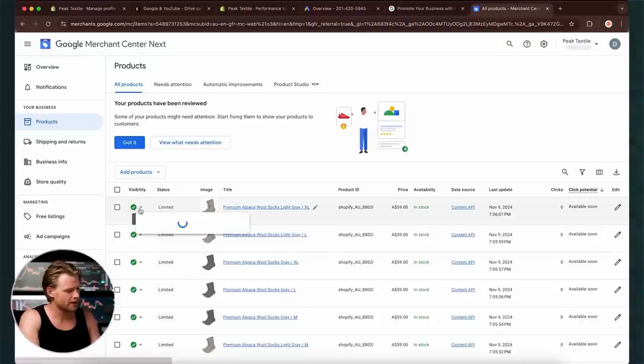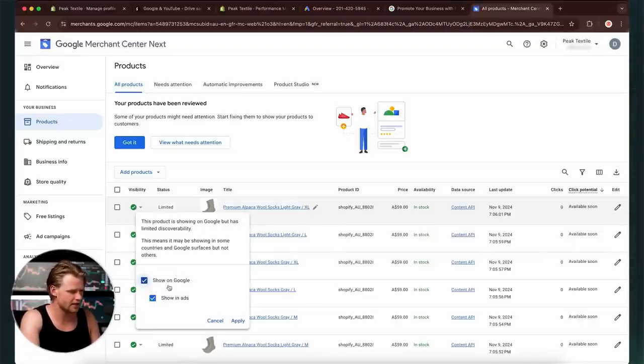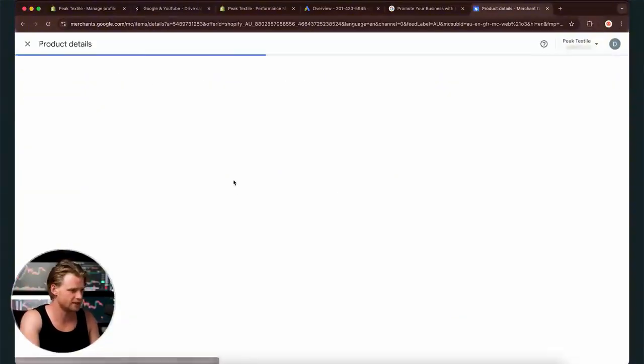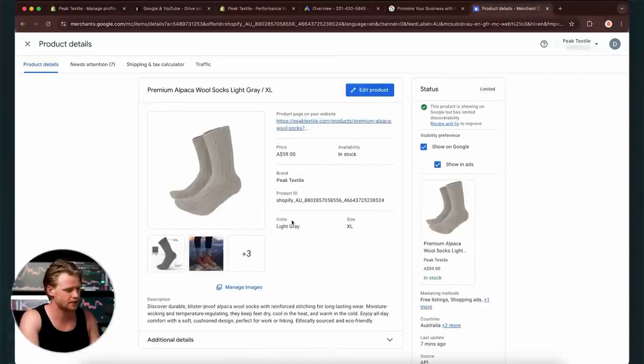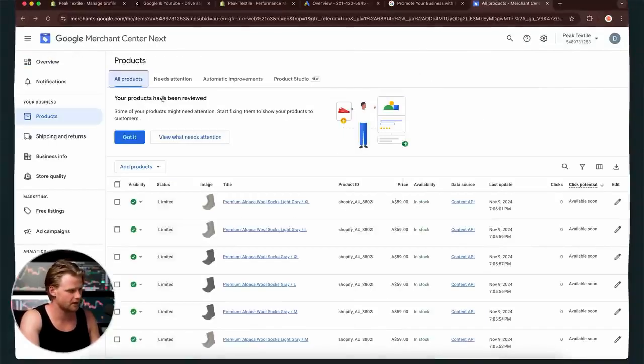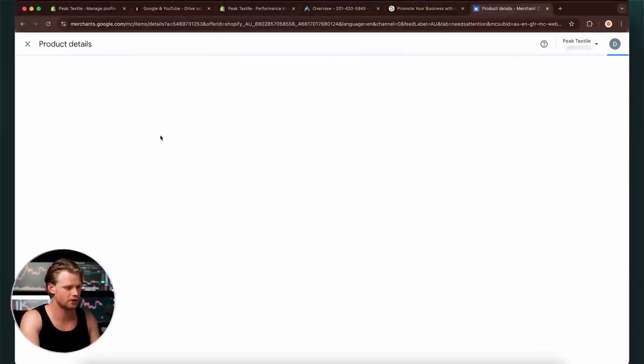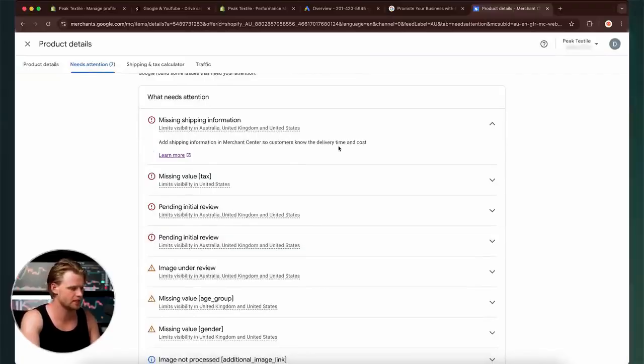So now we're back on products. You can see that there's a little tick here, which is saying that it is showing on Google a little bit. But if I do click into this, there's still going to be things that need attention. Let me just come back here. Needs attention. Pretty much what we want to do is we just want to keep working through all of these issues. I'm not going to show it all in the tutorial just because it's going to take too long.